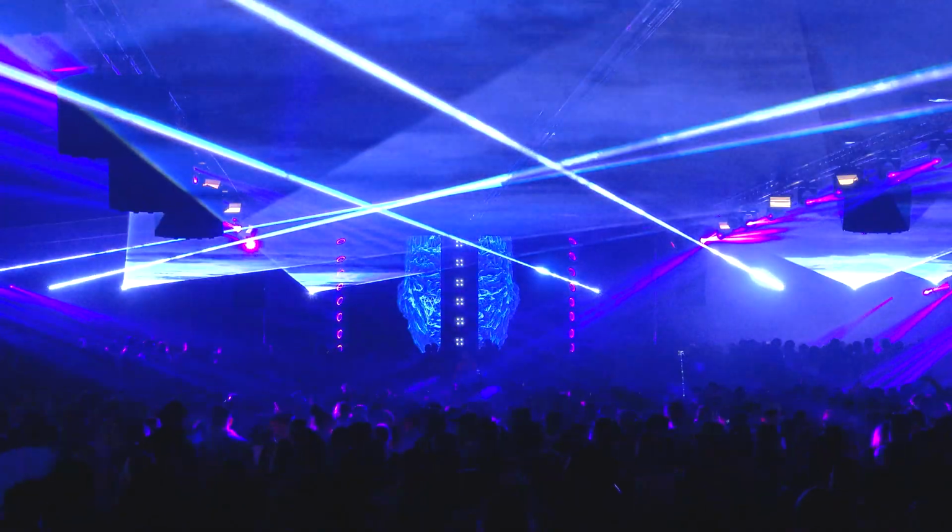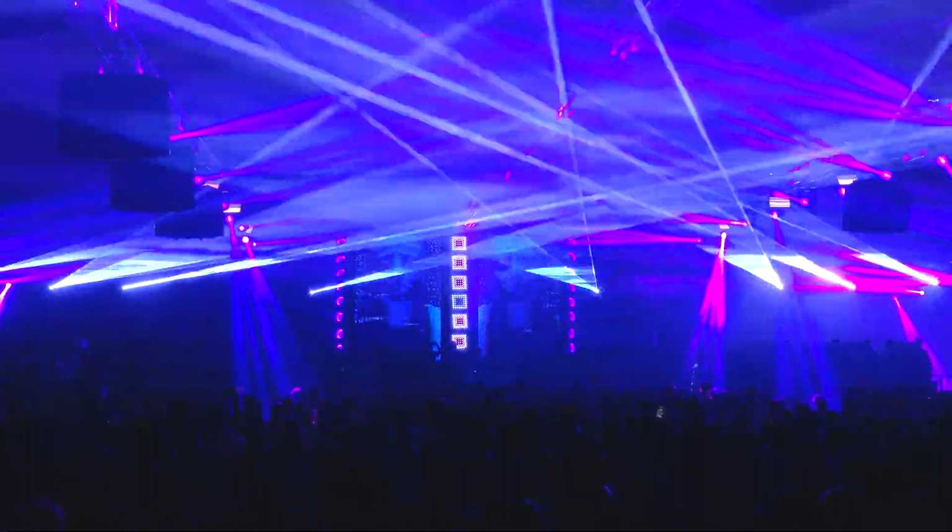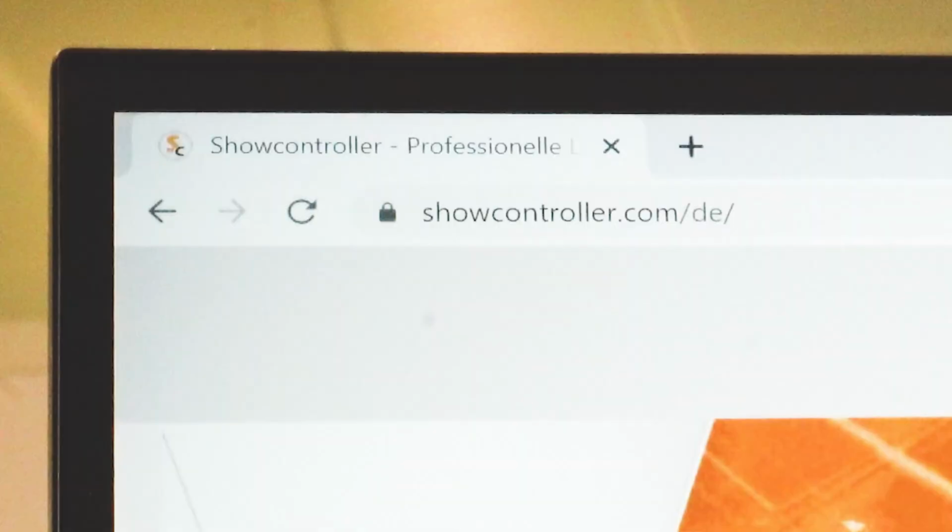If the requirements for doing laser shows grow or if more advanced features and tools are required, the ShowNET laser mainboard can also be used with other software like the top professional Showcontroller software suite, available at showcontroller.com.